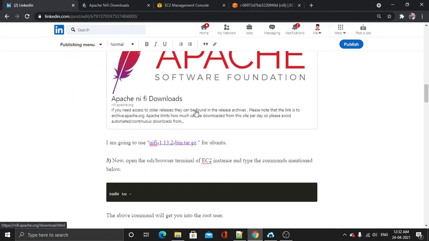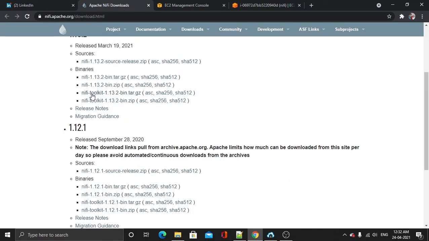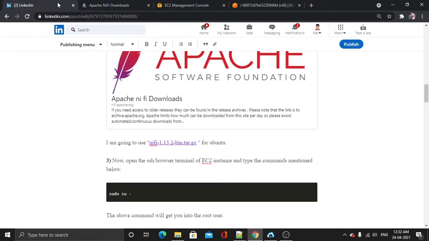So I am going to use this 1.13.2 tar.gz because Linux only supports this one. The zip is not supported on Linux, and for the zip you can use Windows: download this zip, extract it and run Nifi on your Windows. But we are using Ubuntu, that's why I have used the tar.gz.